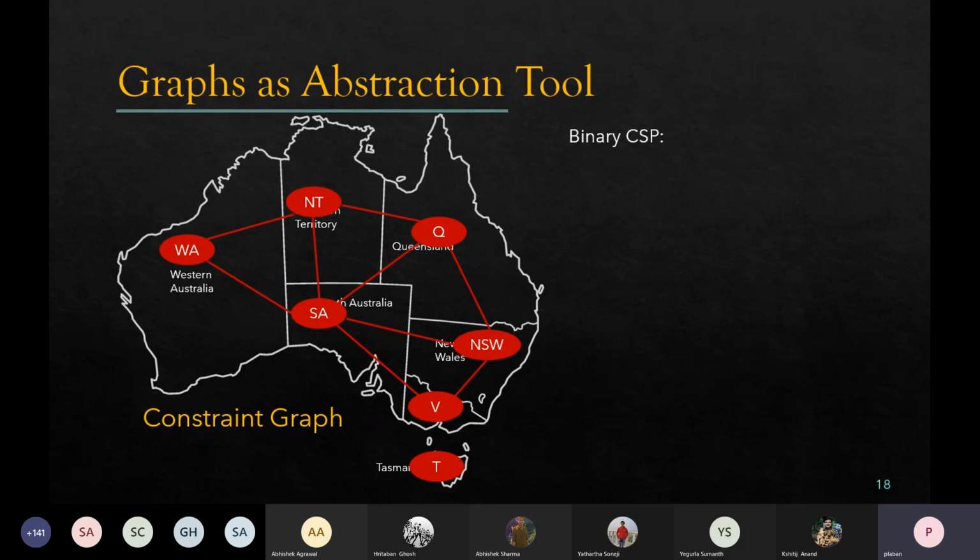And if you have a binary CSP, basically a binary CSP is a CSP where your constraints involve at most 2 variables, right? And if you have a constraint graph for this binary CSP, that is called a binary constraint graph. And you can see that this binary constraint graph can be represented as a graph where the nodes are variables and the arcs are the constraints, right?